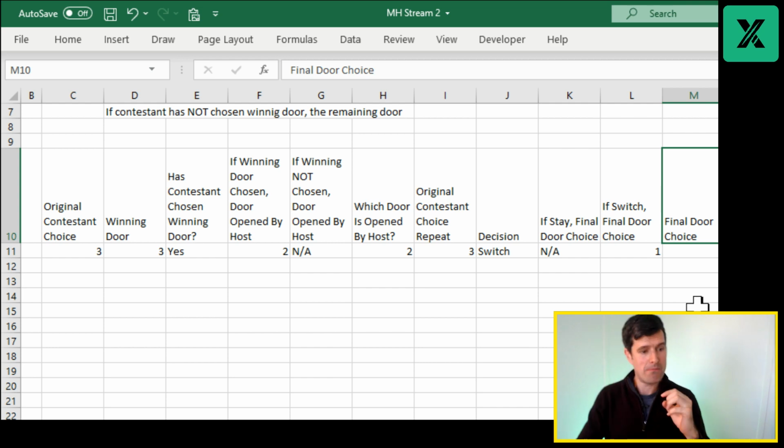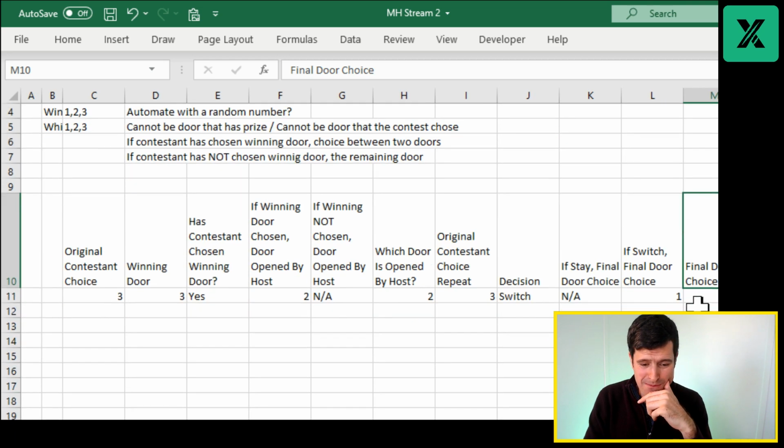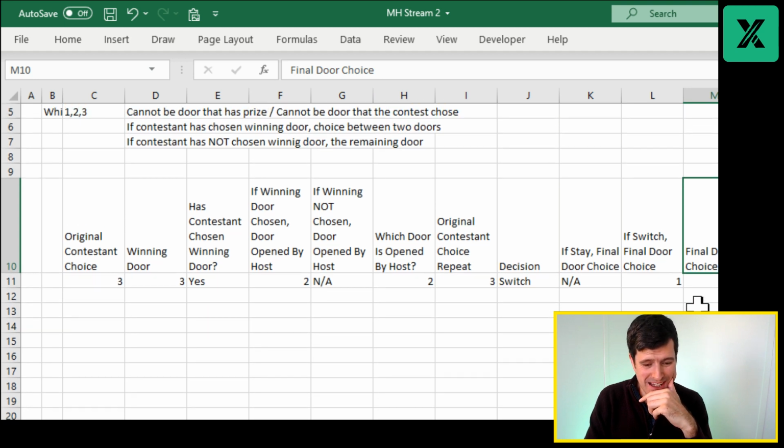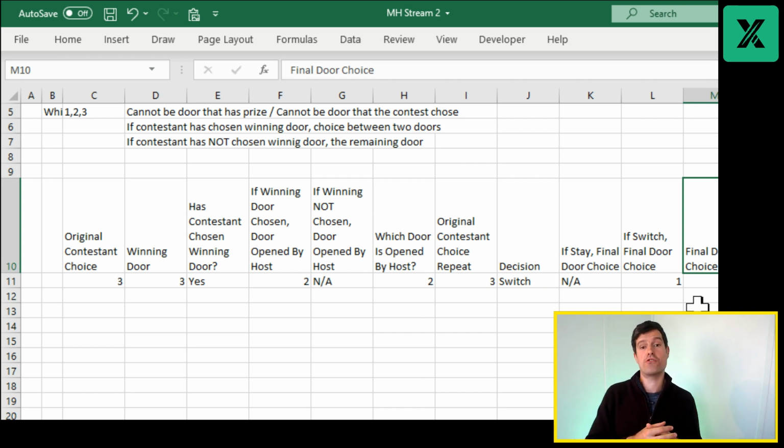So that's part 2 of the Monty Hall problem. I'm still staying, but I've got a bad feeling about this. I'm not sure if I'm going to be right, but Excel is going to prove it one way or another.